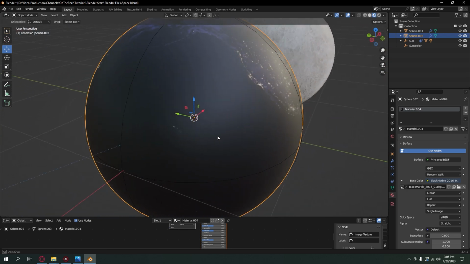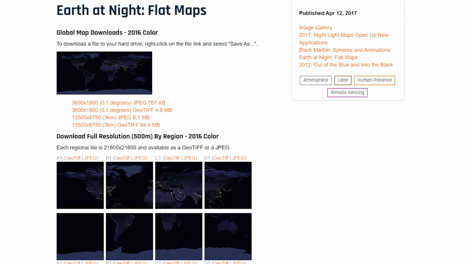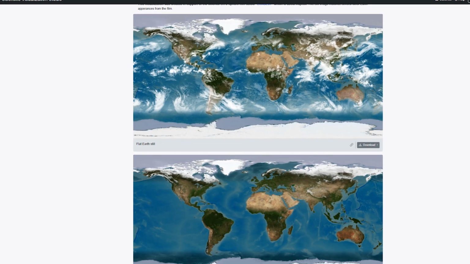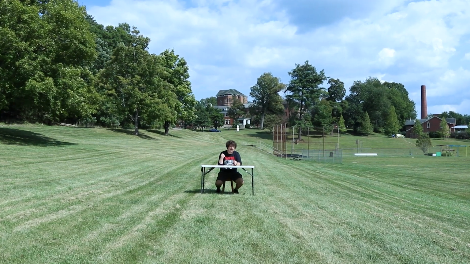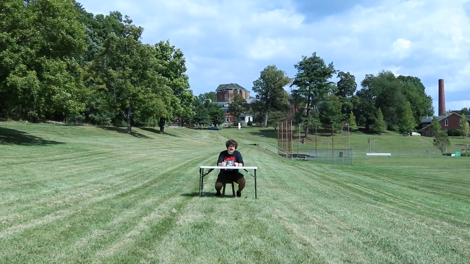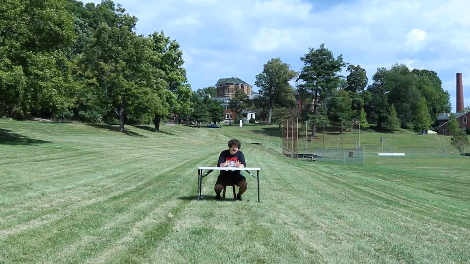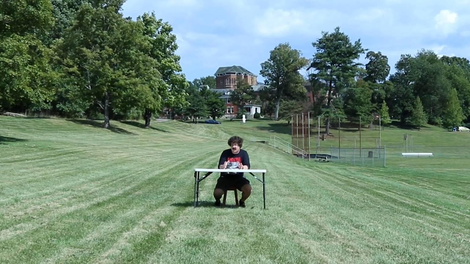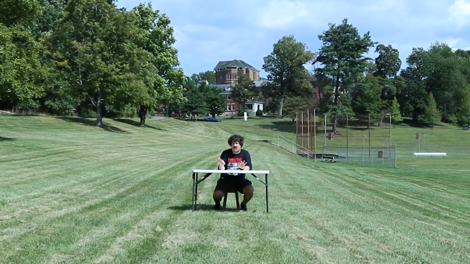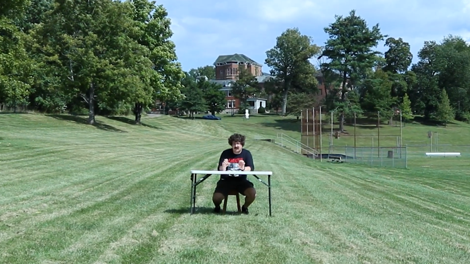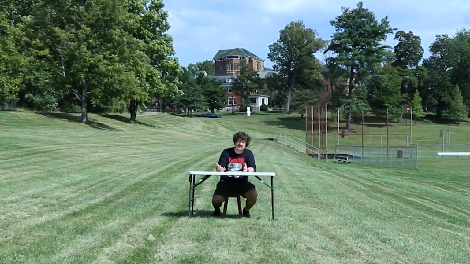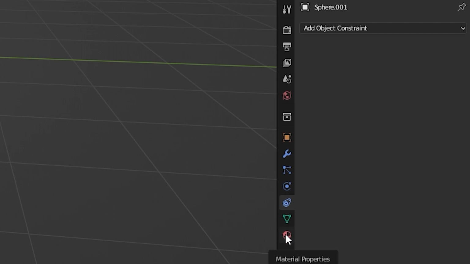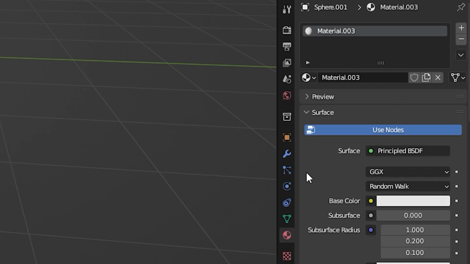For the earth model, the texture I got was actually from NASA. NASA has quite a decent selection of texture maps of the earth, both during the day and at night. So I decided to take a night texture map because it just makes sense. The face of the earth that's facing the camera in this shot is in night, so it would make sense that you would see all of the city lights shining from the ground. It just looks cool.